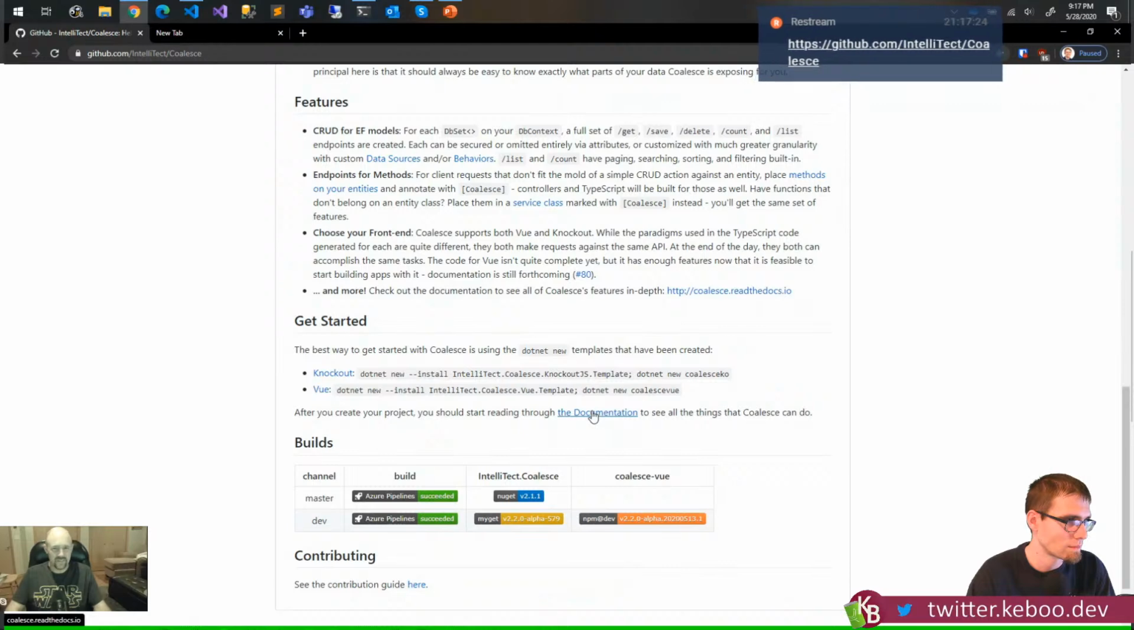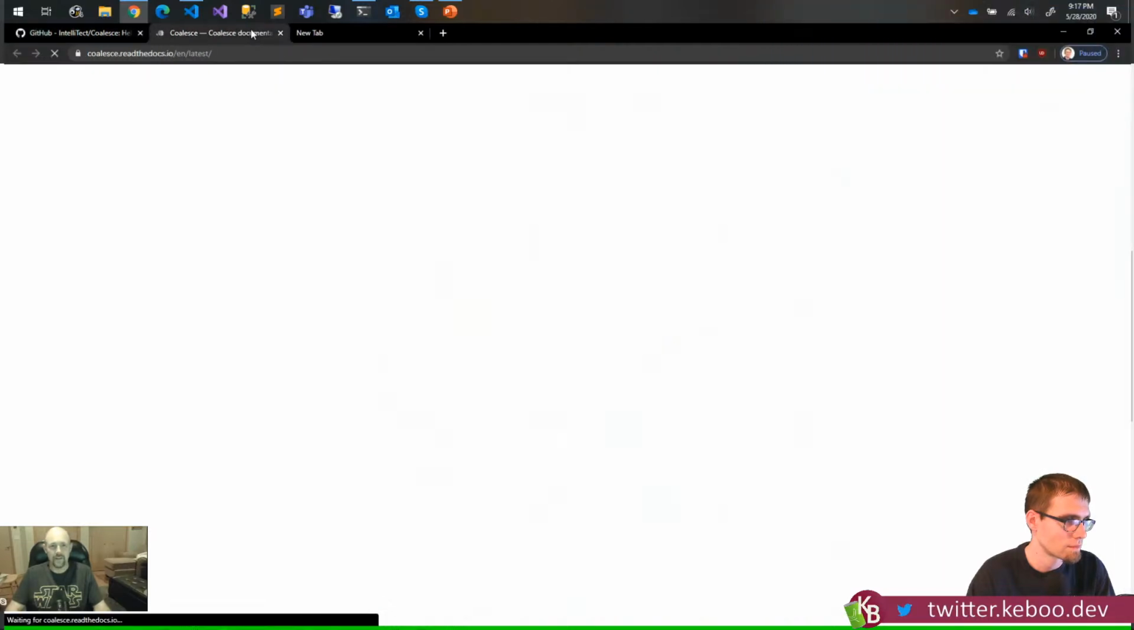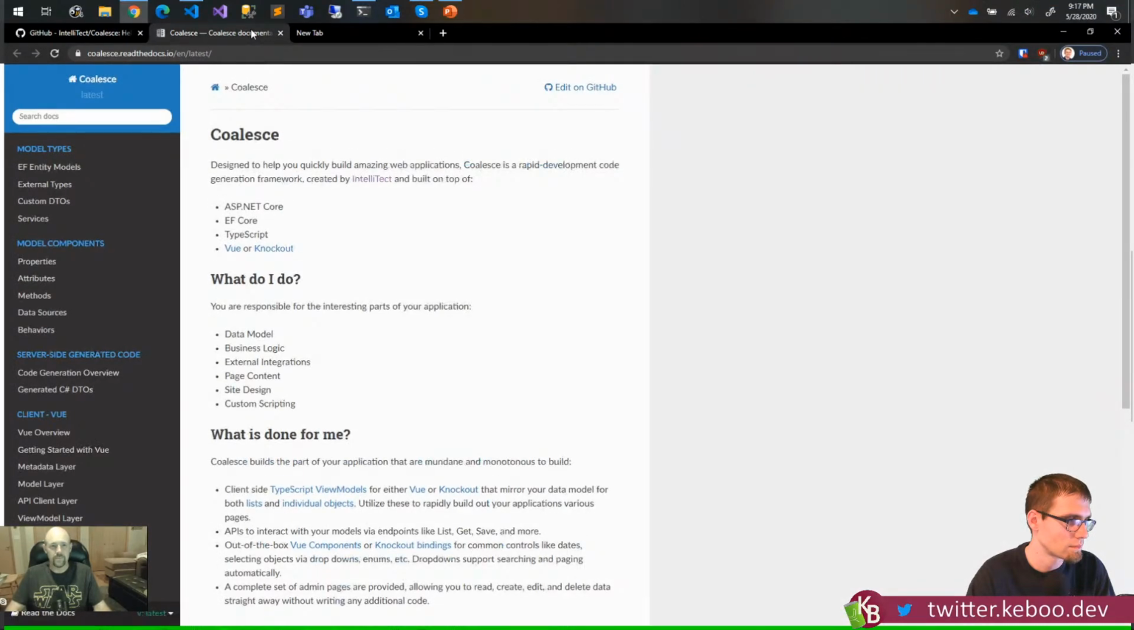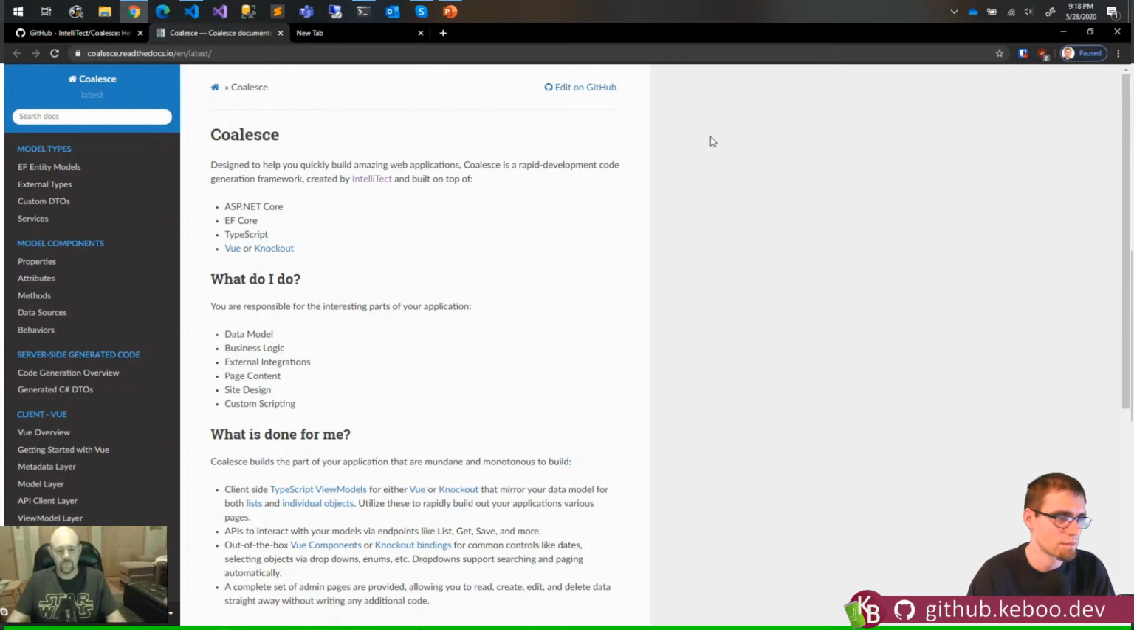Speaking of the documentation, here's the link to the documentation. So we have coalesce.readthedocs.io. There is also a site, coalesce.intellitect.com. That's sort of a really simple demo app of the Knockout stack. It's kind of out of date at this point. We kind of need to build a new one, probably with Vue.